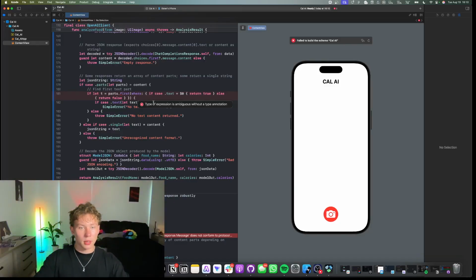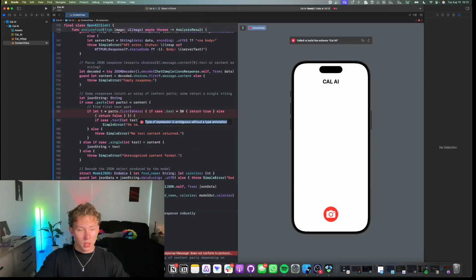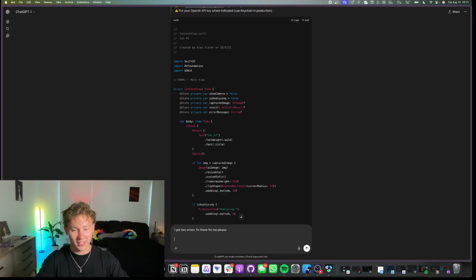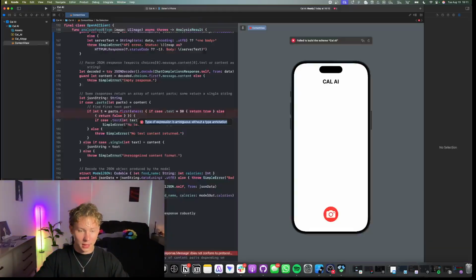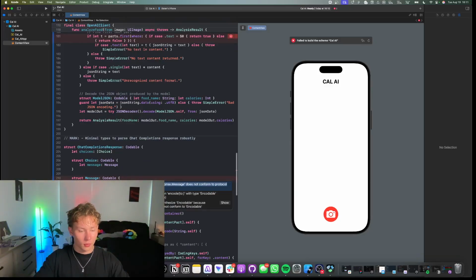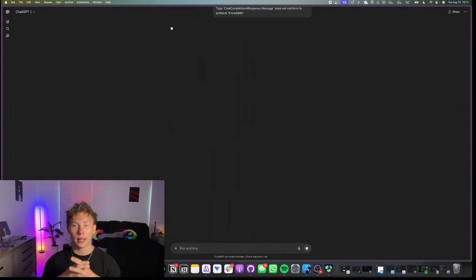So what I would do is copy the errors if you do get them, and they are occasional, but they do happen. I'm just gonna show you how to navigate this. You'd post, "I got 2 errors, fix these for me, please." I'm gonna paste the errors, and it should know what's causing it. Like it should have the knowledge and intelligence to find out what is causing it and fix it for us.